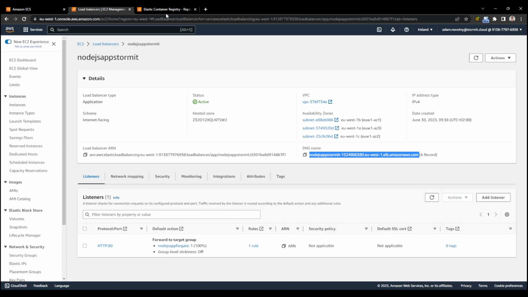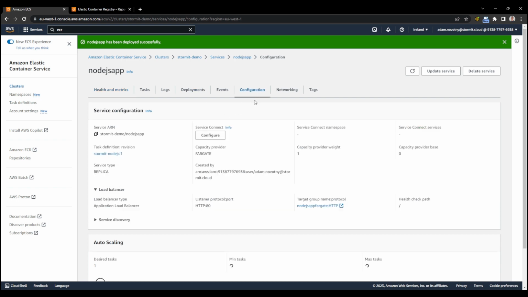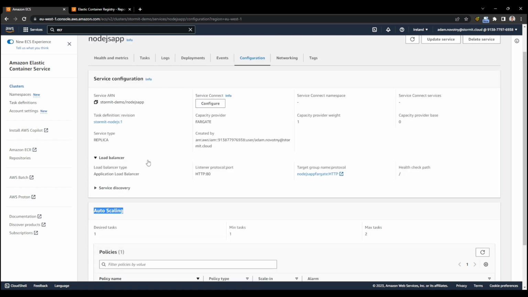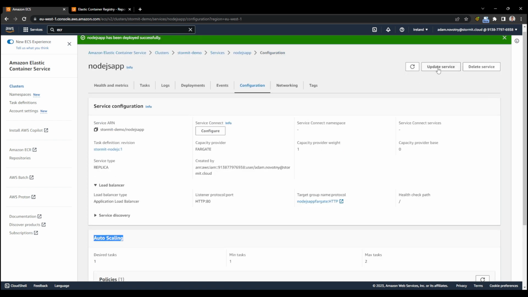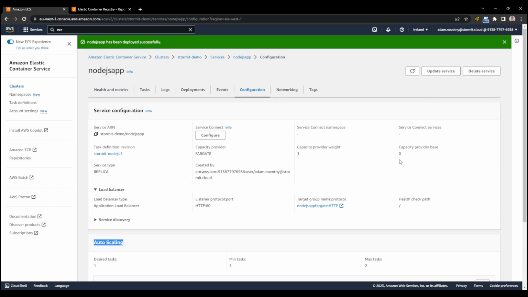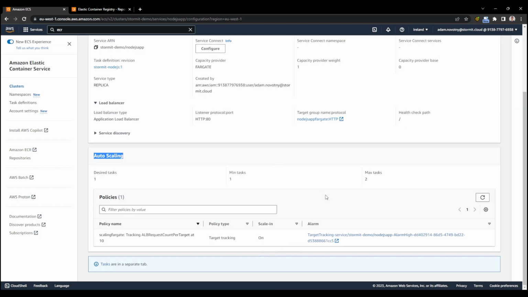And what I want to do now is to test out the scaling. I will go to configuration, and here you will find auto scaling. If you need to change something in the auto scaling or basically anywhere here, you can update the service by clicking on this button, and you can change the minimum number of tasks and maximum number of tasks. It's not a problem. You can do it also in production.